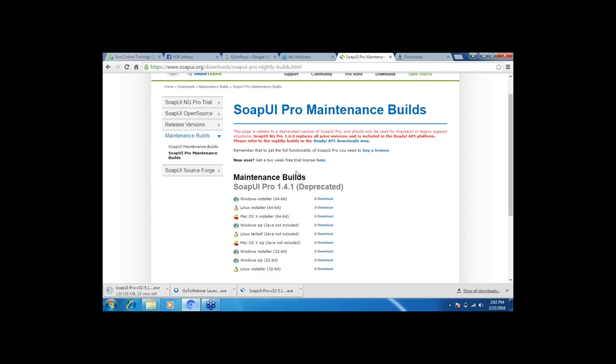After downloading, you need a license. If you want to open SoapUI Pro, it will ask for the license. For the license, you can click here at the top. They are providing a trial license for 2 weeks. Just click on here.